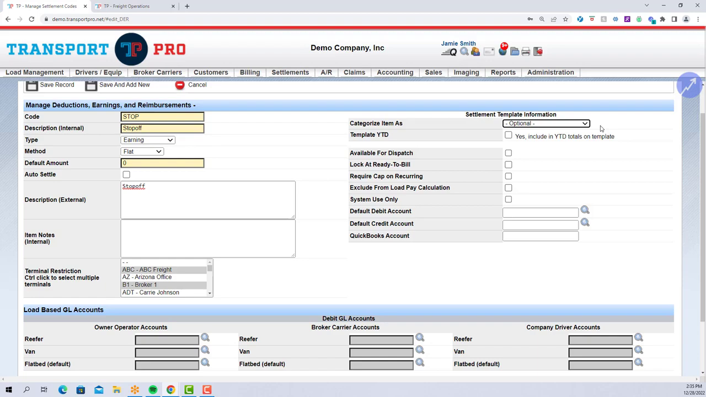However, you may wish to place certain settlement codes into specific categories here. In short, think about how you want this item categorized on the settlement sheets and then make your selection here. If you don't see something you're looking for or you'd like to add an option here, please reach out to our technical team and they can add options.